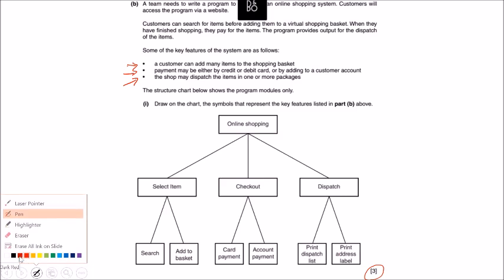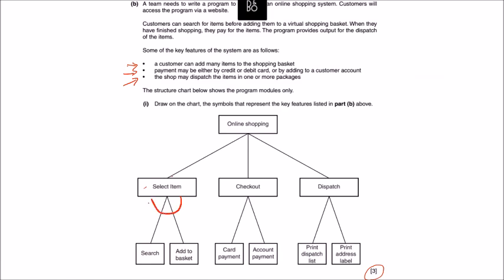The first thing we have to do here is, he has said that a customer can add as many items as he wants to the shopping basket. So look, we go here. There is a select item. We have an option here, the select item option, and it says search and add to basket, search, add to basket. So what we have to do here is add an arrow here like this. It's a repetition. So that is why we are adding this arrow here.